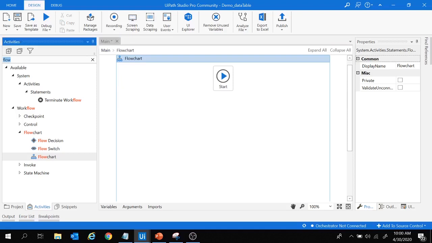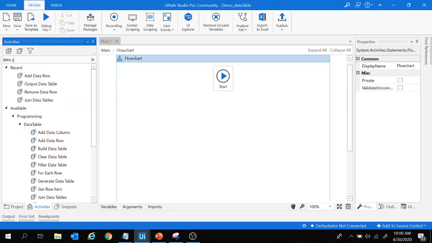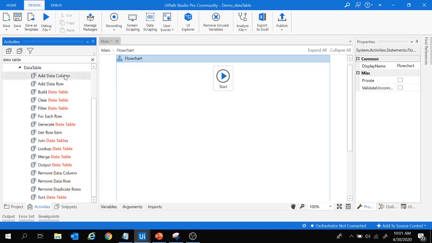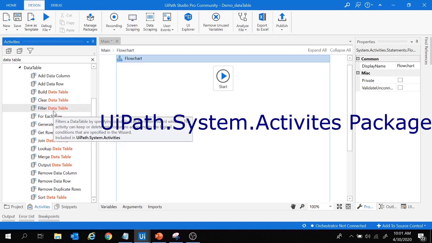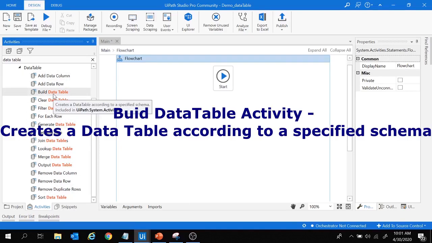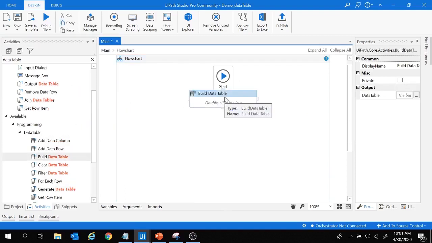For that I'm going to search over here for data table. These are all the activities which work on the data table variable, and these activities belong to the UiPath.System.Activities package. We will look into each of them one by one. First, let's look into the Build Data Table activity, which creates a data table according to a specified schema. Let's drag and drop this activity over here.